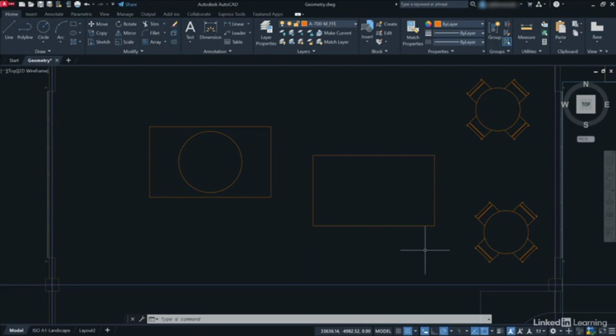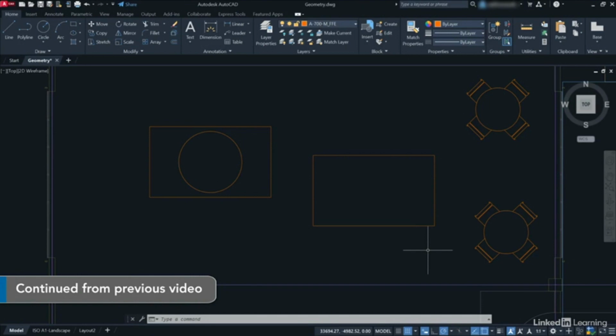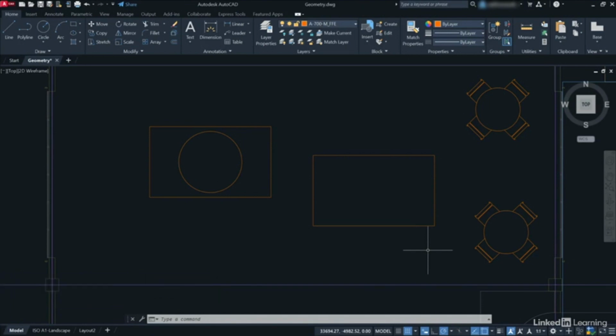We're staying in our geometry.dwg file. And what we're going to take a look at more closely now are some bits of geometry in your AutoCAD drawings. And we're going to look specifically at lines, arcs, and circles. Now, in the last few videos, we've been creating these tables that you can see on the screen. I've left the geometry drawing in the same location as it was at the end of the last video.